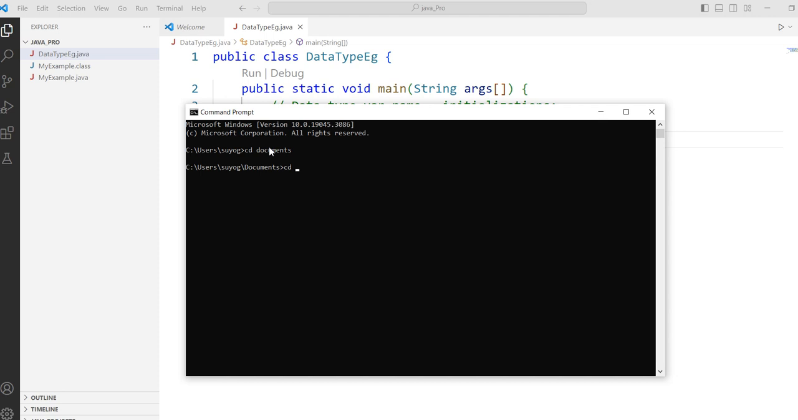Then what is the file name? No, it's Java Pro. Then we have to compile our program using javac Datatype example.java, and it is compiled successfully. Now we have to run.